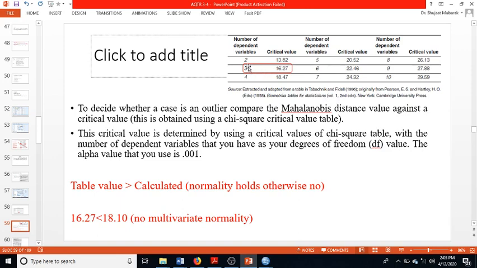Yeah. So in our case we have 3 dependent variables. Mahalanobis critical value is 16.27. If we had 7 dependent variables, for example, the value would be 24.32. So in our case it's 16.27.